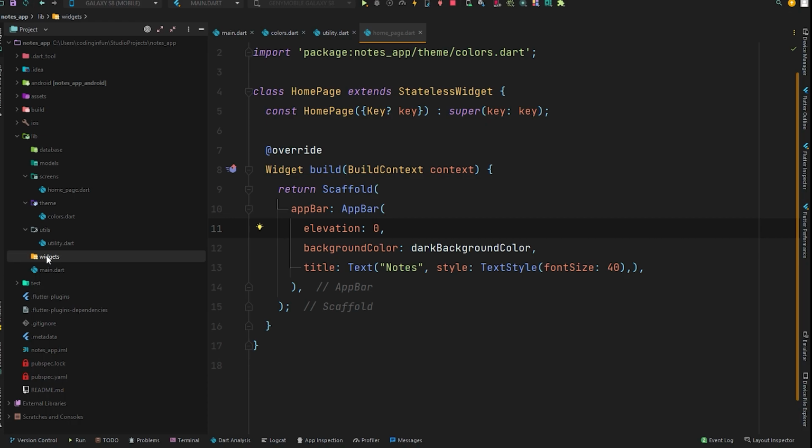So for that code that is repeated so many times, we will simply create separate widgets and pass the dynamic data to it. So in the different parts of the application we will simply call that particular widget and use it where we want it. And that's it. Let's start creating the widgets of our Notes application, and then we will go forward to creating the UI.